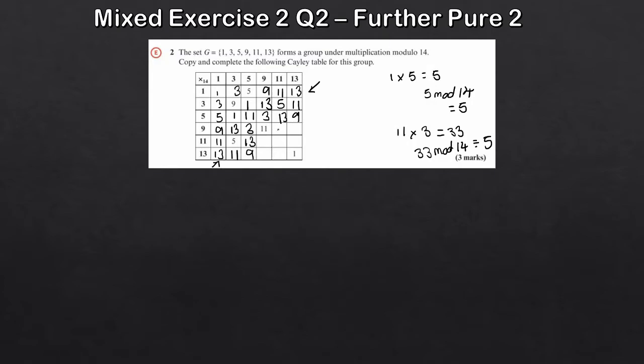So 11 times 9, that'll give me 99 mod 14. So what will that give me? That'll give me 1. And then 9 times 13, mod 14, that will be 11. That'll be 5 there. Okay, and then I can replace that one there with 1, that one there with 5. So now I've only got 3 more to work out.